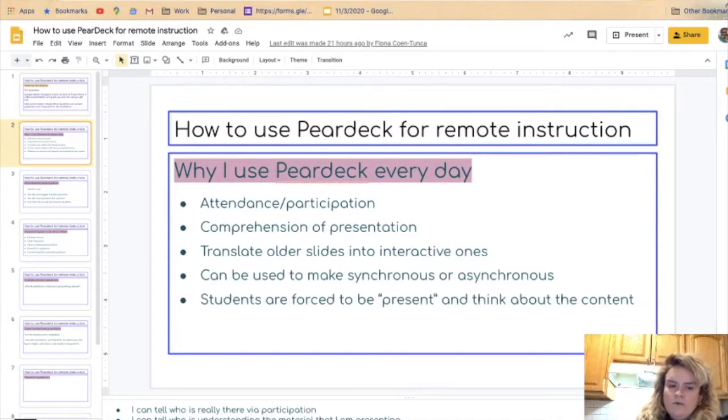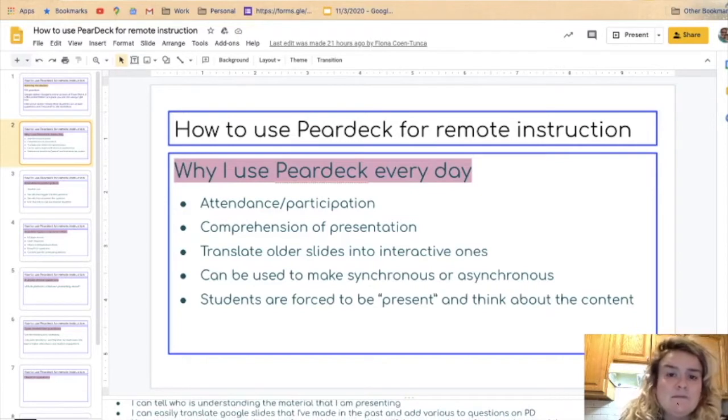Why I use Peardeck every day. I use it because I can tell who's really there and who's really participating. I can tell who's actually understanding the material that I'm presenting. And I can easily translate Google Slides that I've already made in the past and add different types of questions depending on what I want to find out from my students.